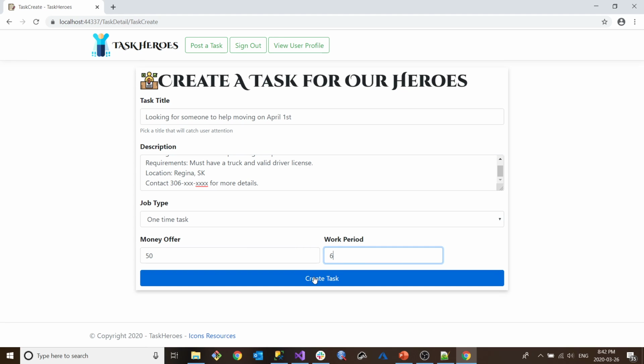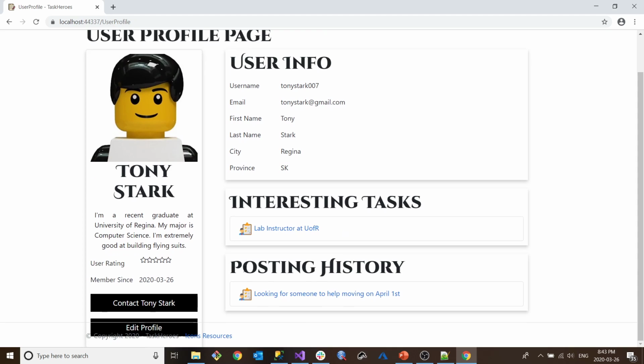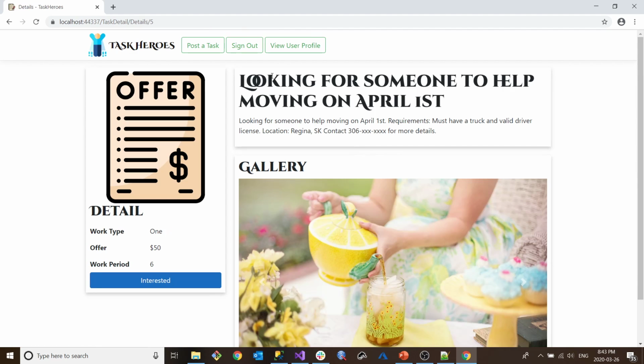And it will appear in your posting history. So it will take you back to your user profile, and now you can see it in your posting history. And you can view the details of that task again. These are the details that you filled in earlier.